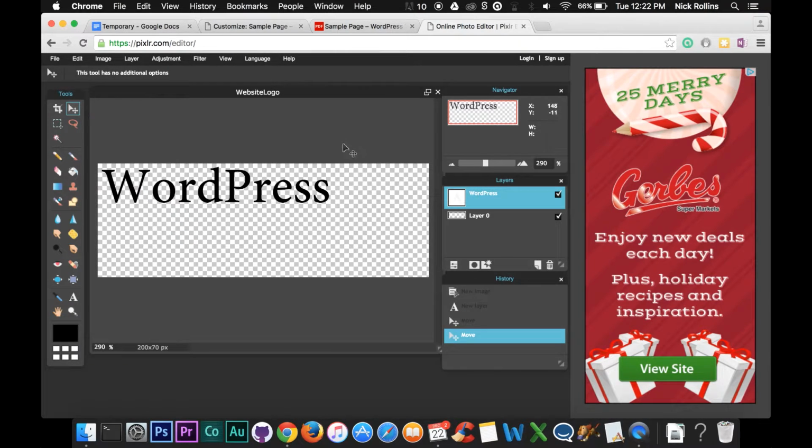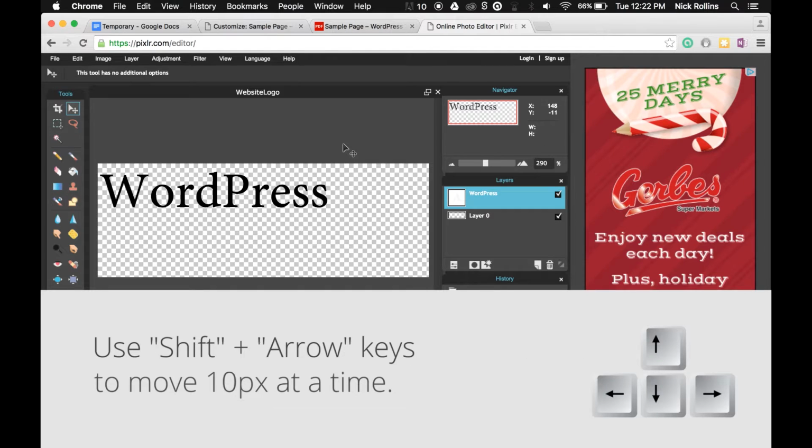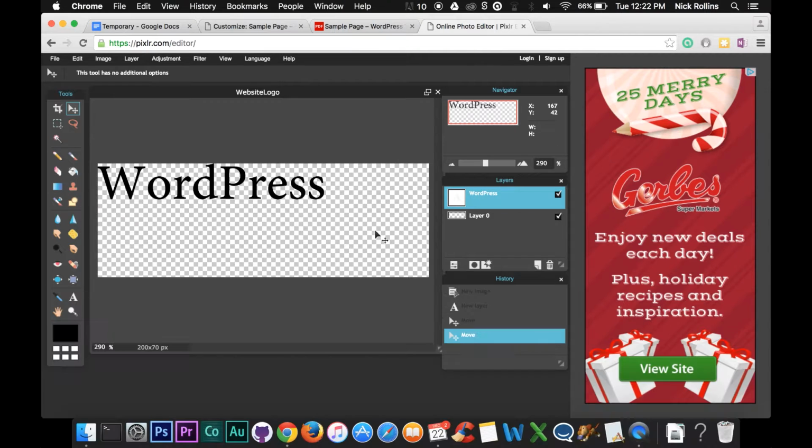So another way to move this object is if you press your arrow keys up and down. You can move it 1 pixel at a time. You could also move it right and left by using those arrow keys. And if you hold the shift key and press the arrow key at the same time, it'll move this word 10 pixels at a time. So that's a little keyboard shortcut for you.